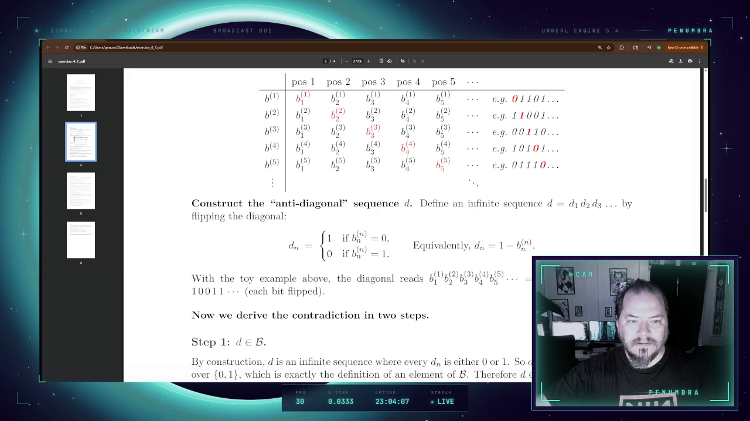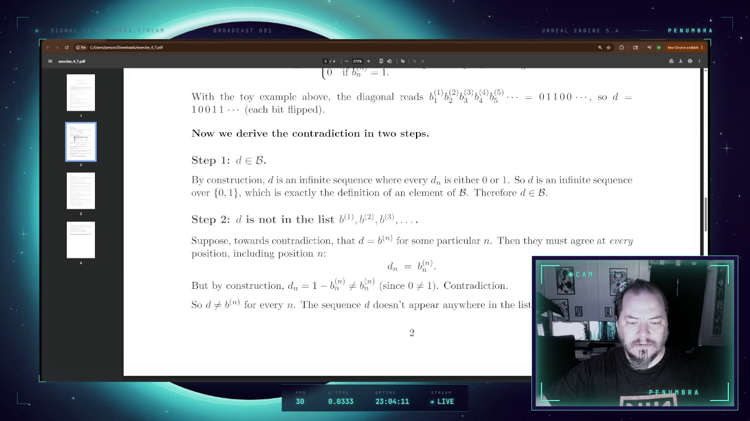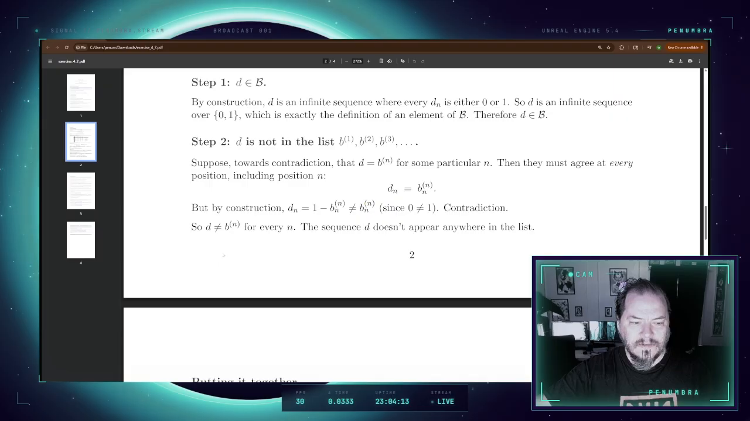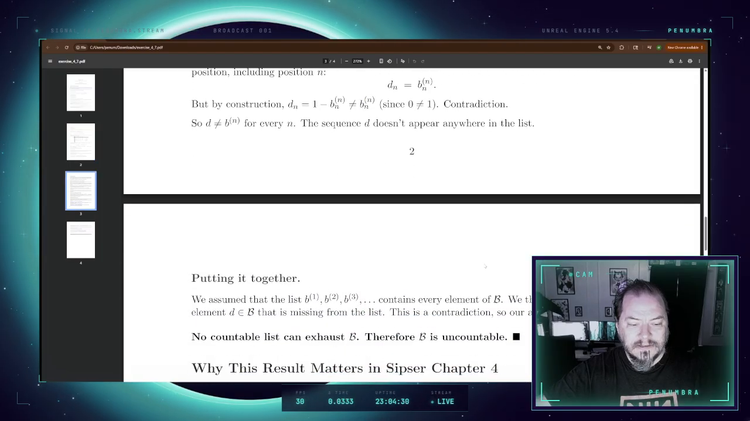which is just saying that bit is always going to be different and you're going to have to enumerate that, and it goes on infinitely. So the diagonal does not equal B at position n for every n. In the sequence, the diagonal sequence doesn't appear anywhere in the list.